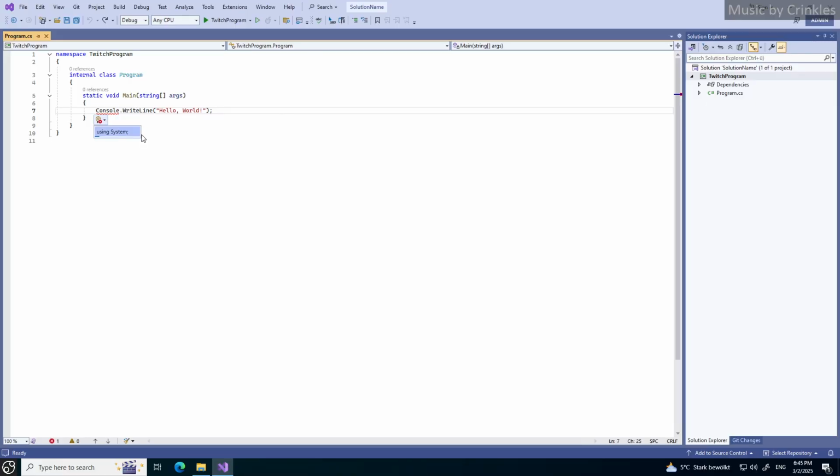And let's see the potential fixes. Oh yeah, it suggests I forgot to import the system namespace. I'm gonna do that. Problems fixed. Of course, it doesn't always work that easily, but if it's something like a forgotten using, the system is pretty good about that.